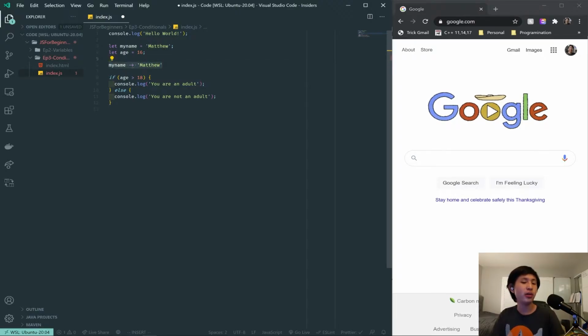That's what it'll become, because the value Matthew is inside the my name variable. So for example, in this case, since we set age to equal 16 and we never change it, then when the code runs, it'll be saying if 16 is greater than 18, and it's not, so it'll run this else here.